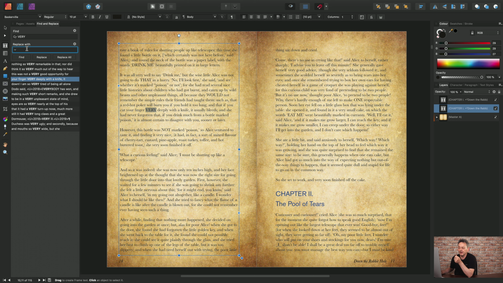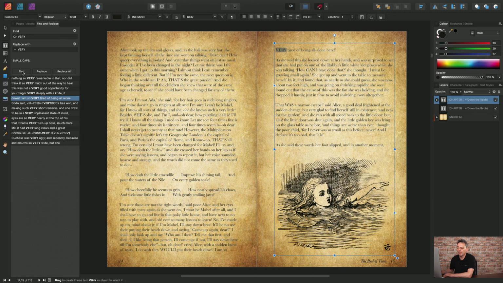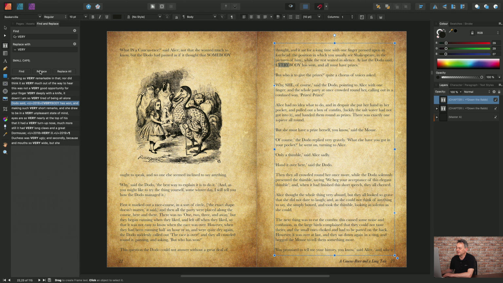And I've already got that created, so I have to specify very as text, but I also want to make the criteria for replacement to be a character style of small caps. And this means that every instance of Very with a capital V will be replaced with Very in small caps. So I'll do a find, and then replace in turn.